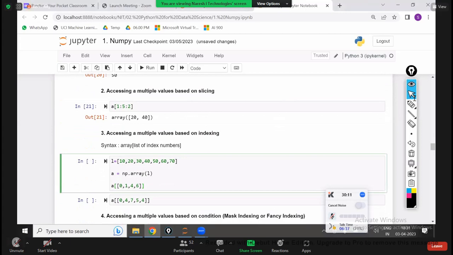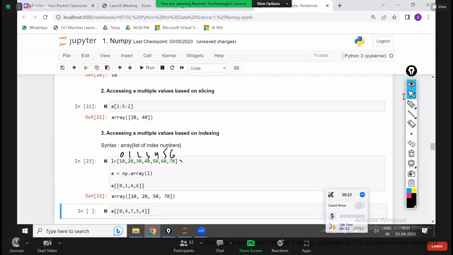So now tell me, L is equal to 10, 20, 30, 40, 50, 60, 70. A is equal to np.array(L). Now, what is the output of A of [0, 1, 4, 6]? The indices are 0, 1, 2, 3, 4, 5, 6, so that is 10, 20, 50, and 70.